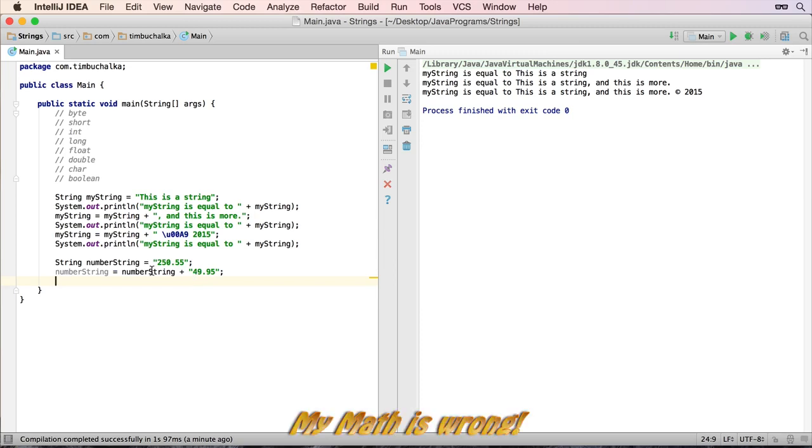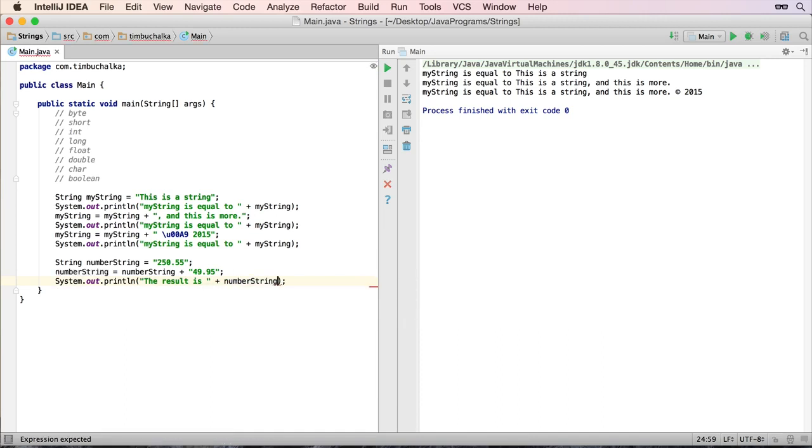If we go to print this out, the result is number string. So what's going to happen to that? Do you think the answer is going to be 300? Well, let's run it and just see what it actually comes back with. And can you see up here what it's done? It's taken the first value, 250 and a dot 55, then it's looked at the next bit and added 49.95 on it. However, it hasn't treated it like a number, it's treated it as text only, so it hasn't done any calculations on it.